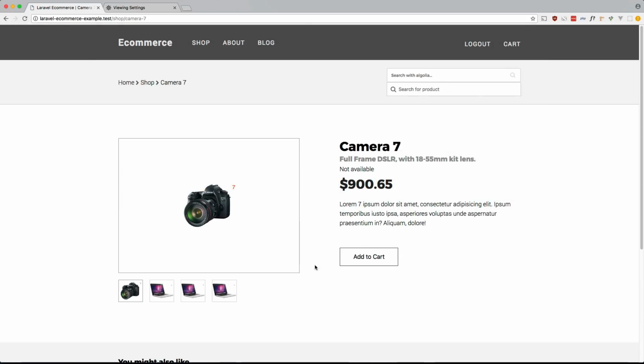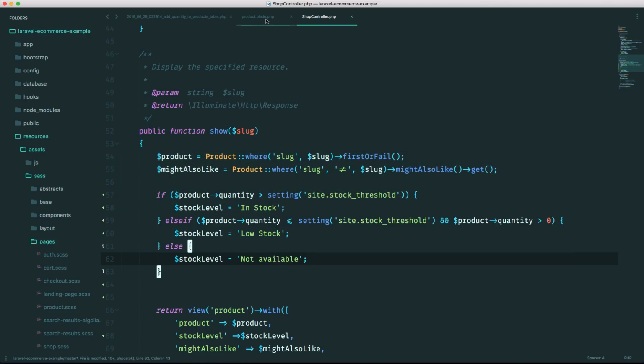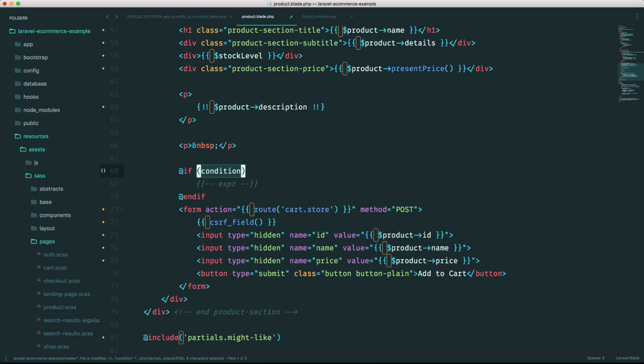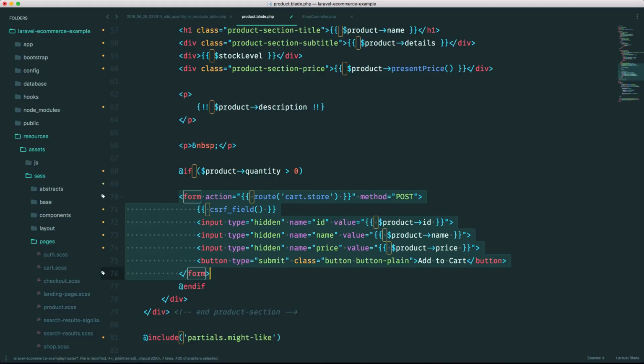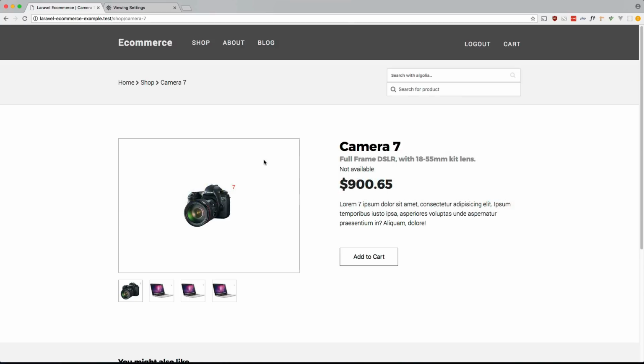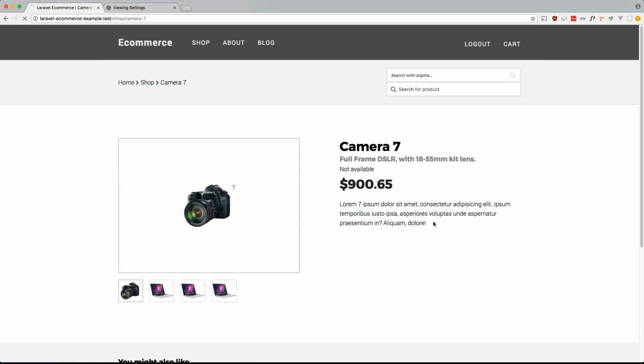And this should be hidden because you can't order something that's not available. So right here, let's just do if product quantity greater than 0. Get rid of this and let's just put that in there. Cool. See if this works. Okay, it's gone. It's not available, but we have 1 left. Then it's back. Okay, cool.